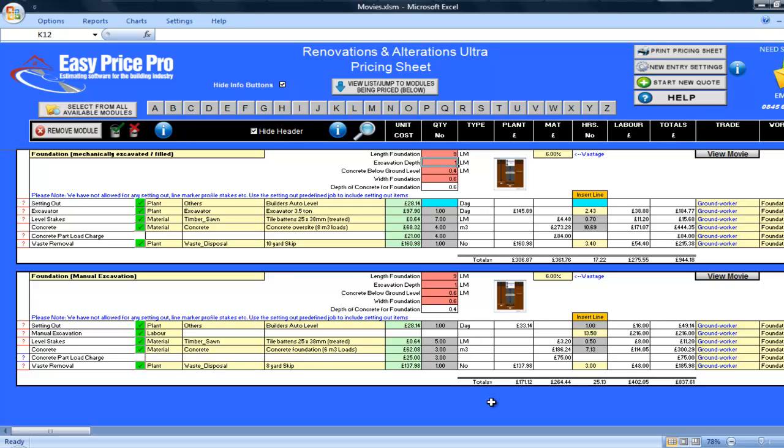If I look down the pricing sheet, I can see most of the pricing sheet has been completed, but there are a few blue cells that will require my judgment. Let's take a look. For my setting out, I will be using a builder's level, and I'll hire it in for a day, so I enter 1 here. I'll be using it for an hour, so a 1 here. The programme uses these numbers and then calculates the costs for this.